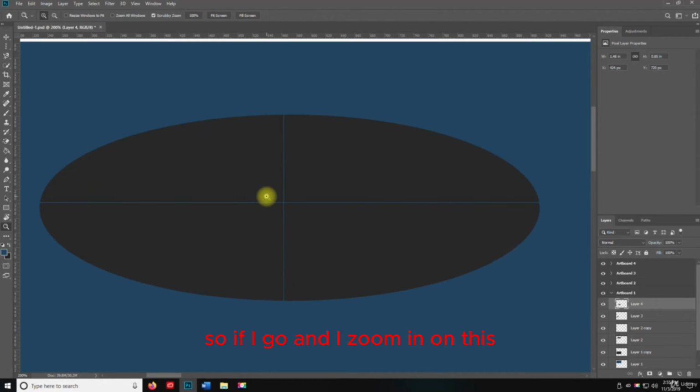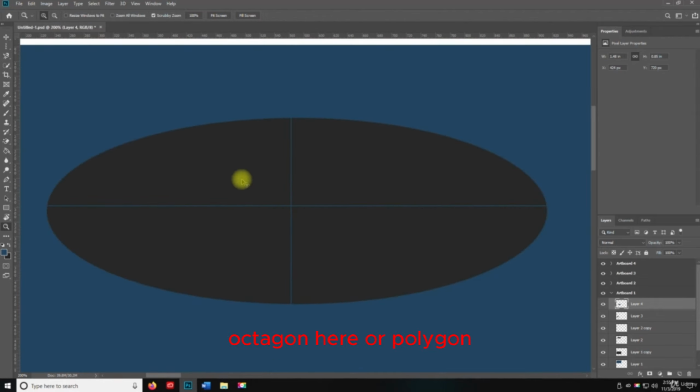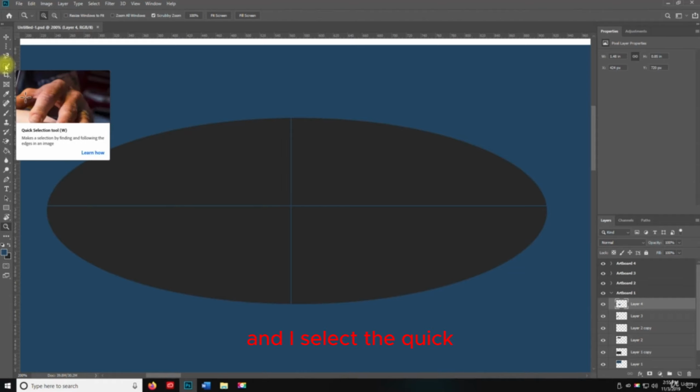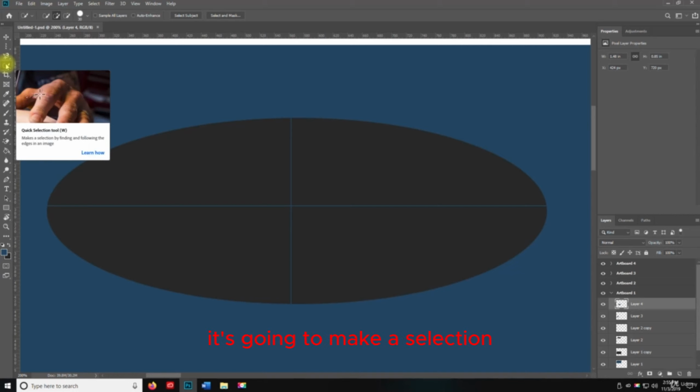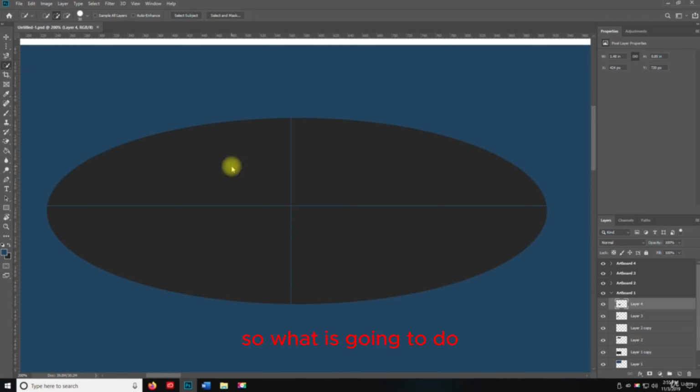So if I go and I zoom in on this octagon here, or polygon, elliptical, okay, and I select the quick selection tool, I'm going to show you the little description here. It's going to make a selection by finding and following the edges in an image. Okay, so you see the example there. So what it's going to do is if I grab, okay, well, it should be cooperating with me, but it's going to grab everything because there's not an image here.